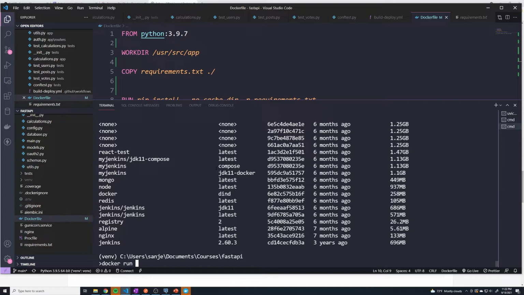We literally write out the flags in a file, and then we can just say docker compose up, and it's going to bring up all of our containers. So we're going to take a look at Docker Compose in the next video and see how we can get that set up.